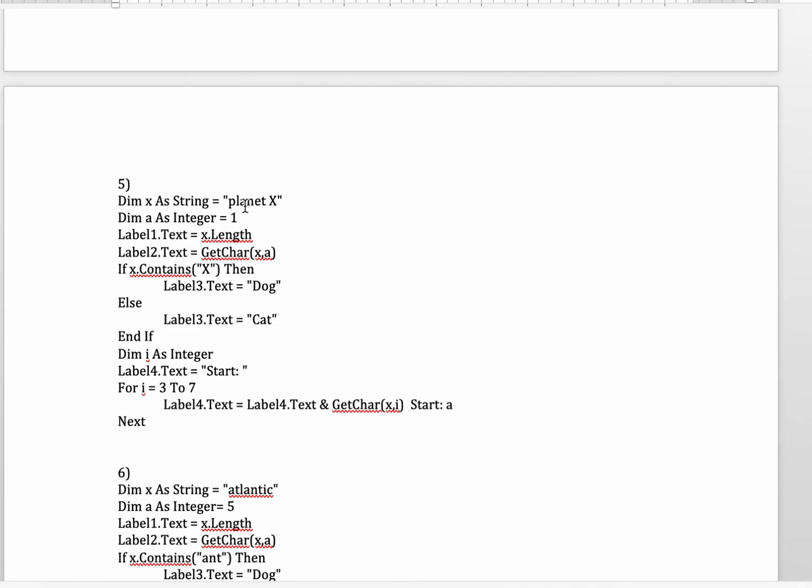So A, N, 4, 5, 6, 7, and the 7 is the space. So you can't really show it there, but 7 is the space. So start and at with the space, and that's the answer to label 4 for number 5.